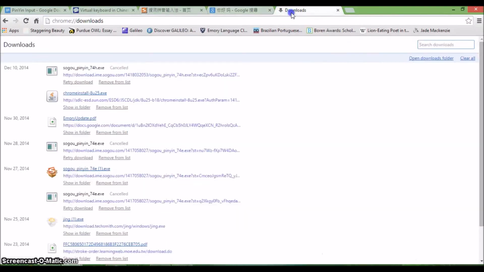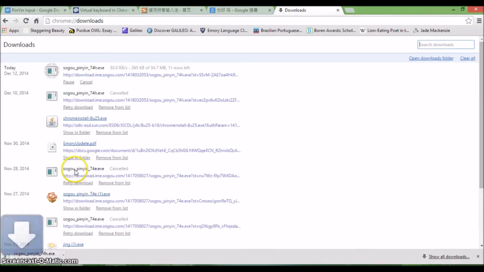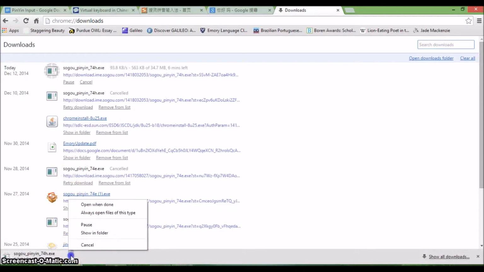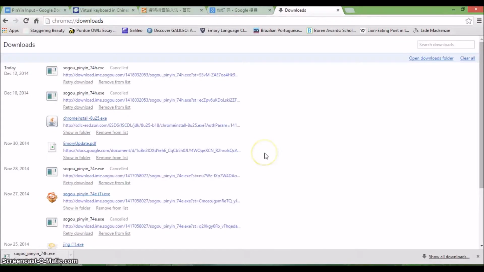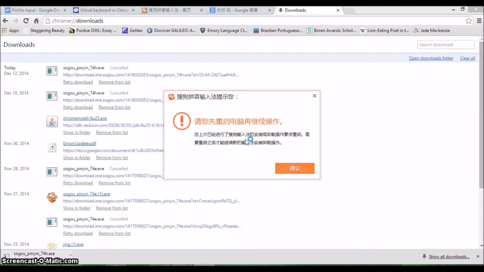I have it pre-downloaded in my download folder, so I'll open it up and show you guys how it's done. So this is the file. It could have any number after it, but it's just based on its version. I have the version 74.